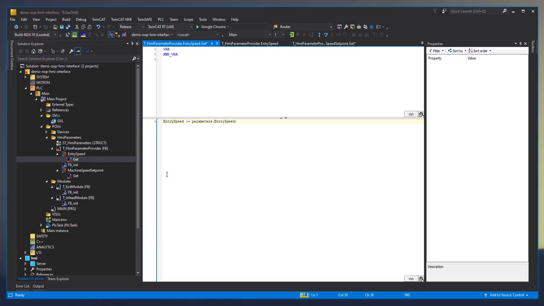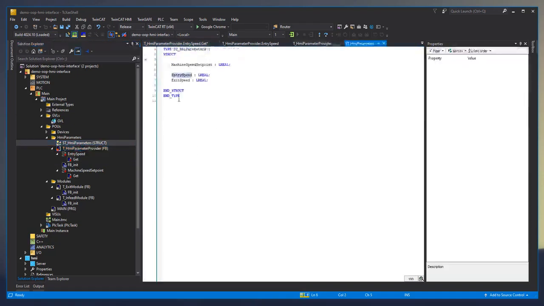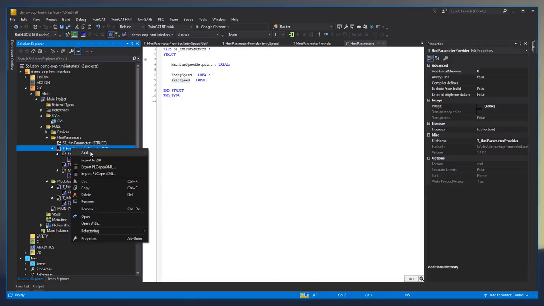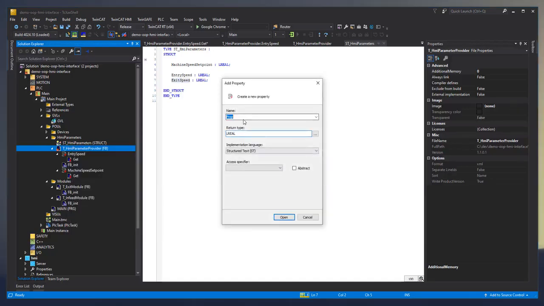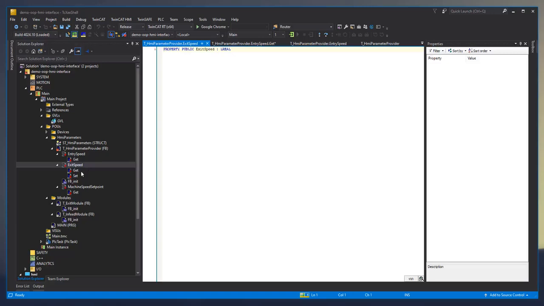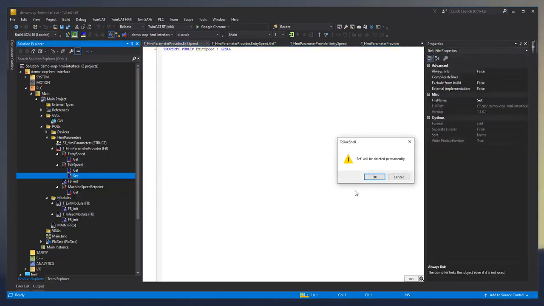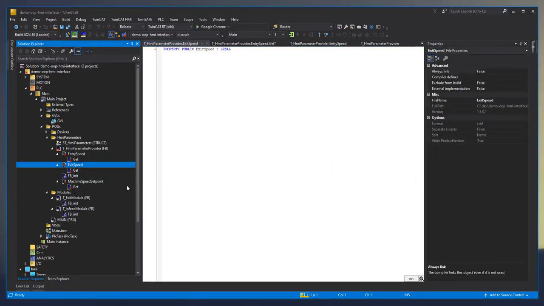Add entry speed. And lastly, exit speed. Add property. Exit speed. Public. Now, if you're doing it the other way around for status, you obviously can keep the get because get's safe, but you would implement the sets, and the sets would go back and set the parameter set. So you're just going to do the reverse on status usually.